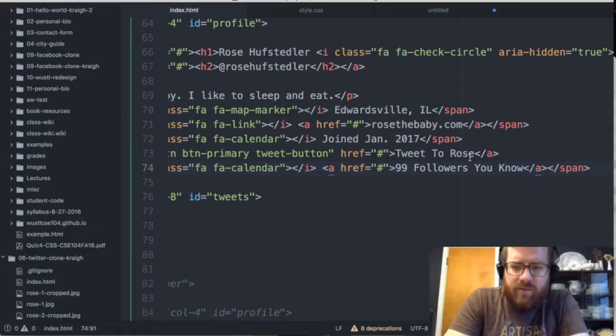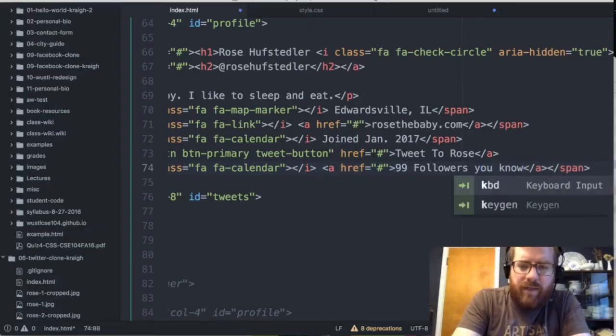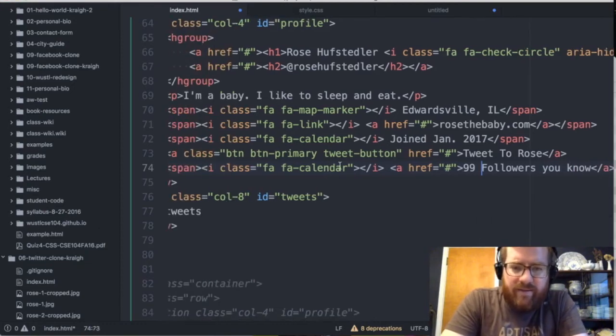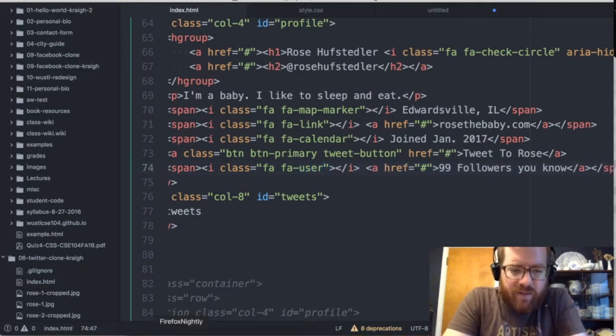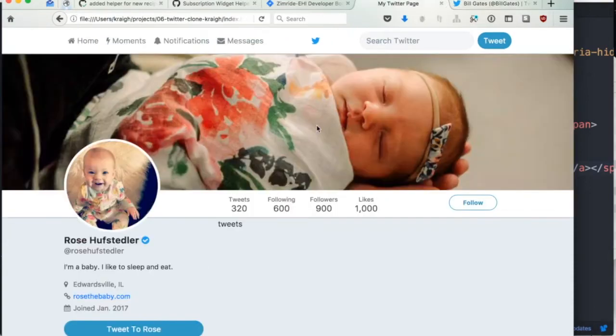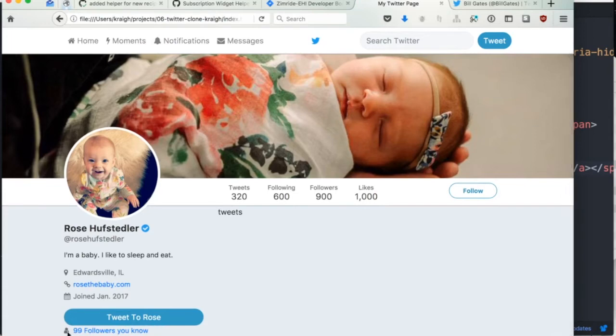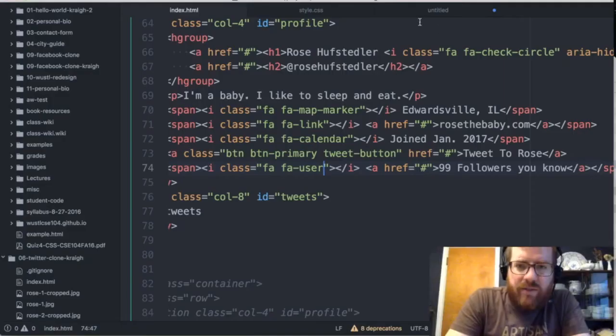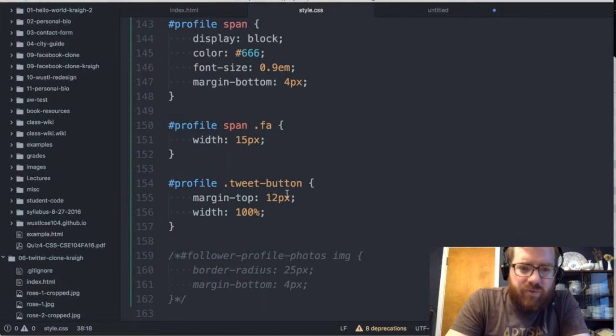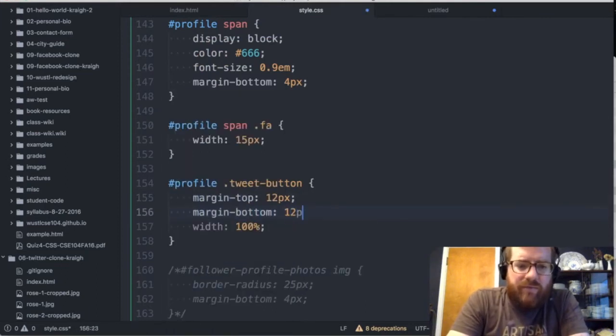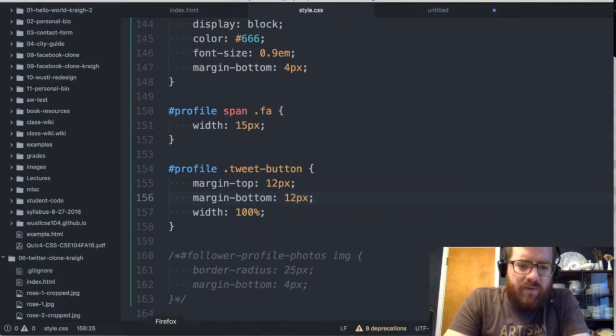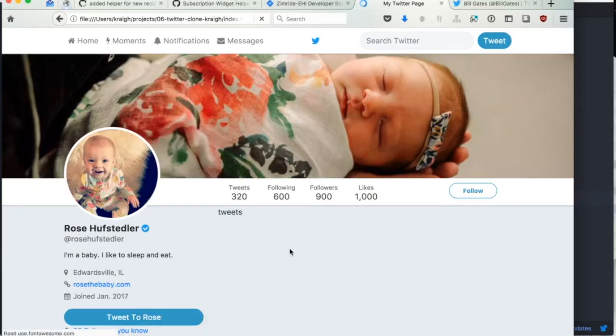Yeah, we don't need to capitalize those. And then instead of FA calendar, let's try, we're just guessing here, FA user, and see if that exists. I've used Font Awesome a lot, so sometimes I can kind of guess what the names are. There we go, good. Okay, so we might add some margin bottom to this tweet button as well. So let's go to our profile. Let's do margin bottom of 12 pixels as well, just to space it out a bit.